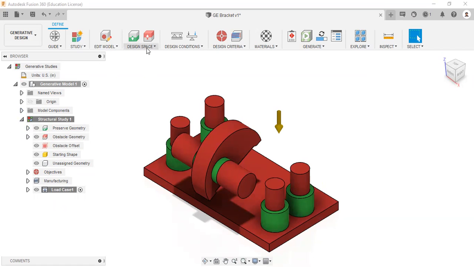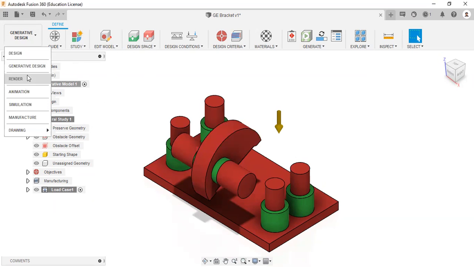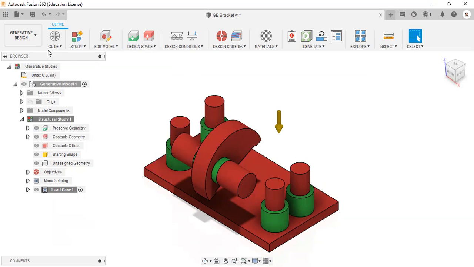Then next is, initially I have modeled this, and then I will go with this generative design workspace. Then I will change the unit system. Then I will change the resolution. Then if there is any editing you want, if you want to edit this model, you can go with the edit model option and then go with the design space and then apply the preserve geometry as well as the obstacle geometry.